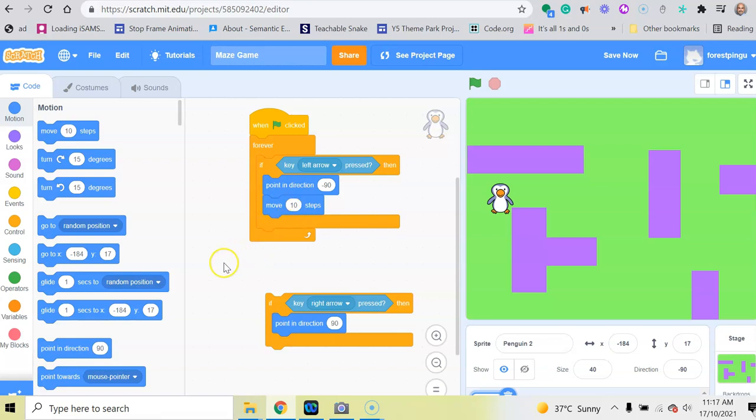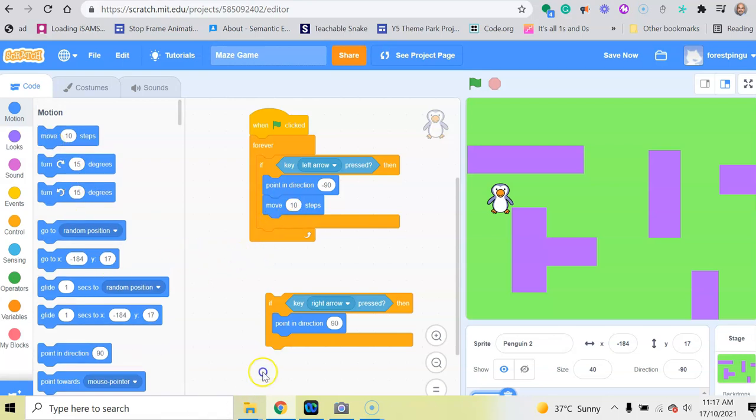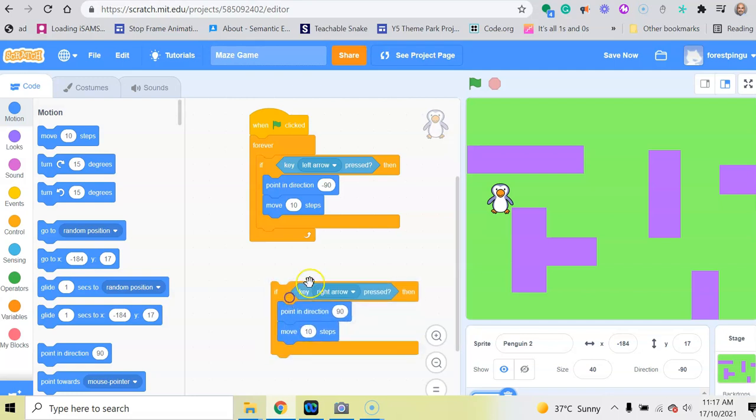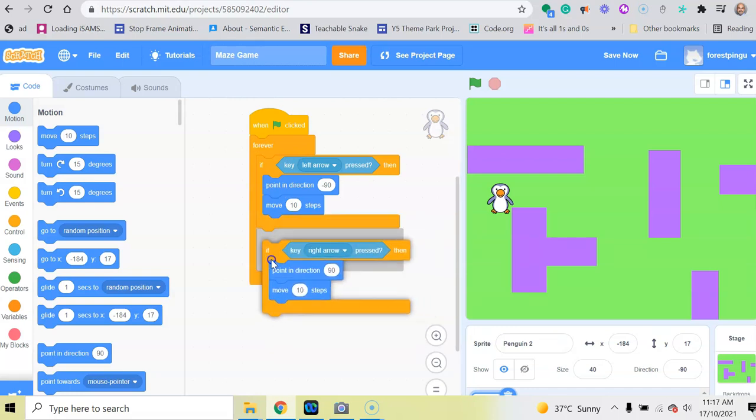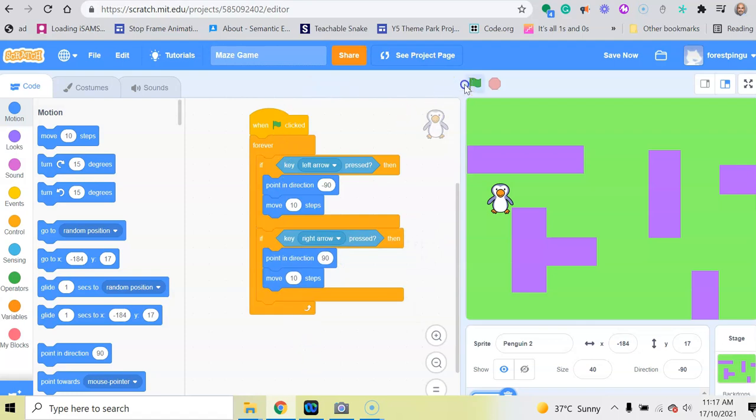And then obviously we need it to move, so we drag our move block. That's our if statement checking if our right arrow is pressed, pointing in 90 degrees, which is right, and then it moves 10 steps. Now be careful here. You need to put it below your first if statement and inside the forever loop, just like that. Don't put it inside your if statement, it will not work. So there you go. Now when I press my green flag, my character moves left and right.